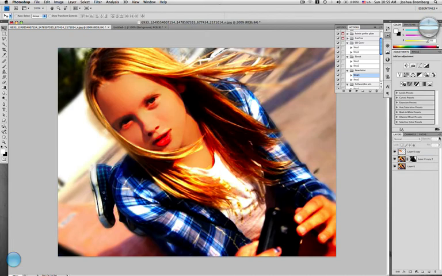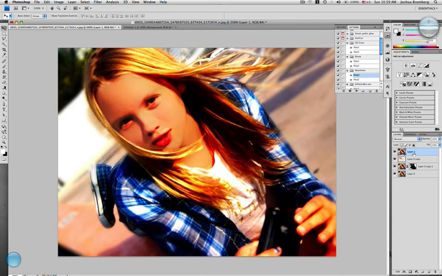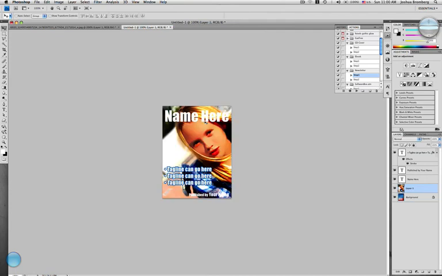Now go to this drop down menu here and click Merge Visible. Before you click on it, hold down your Option key and don't let go until it made the layer. Now what that'll do is it'll put everything on its own layer, and instead of merging it all together, it'll put it on its own layer. So now we'll Command A to select it all, Command C to copy it, and then Command V to paste.